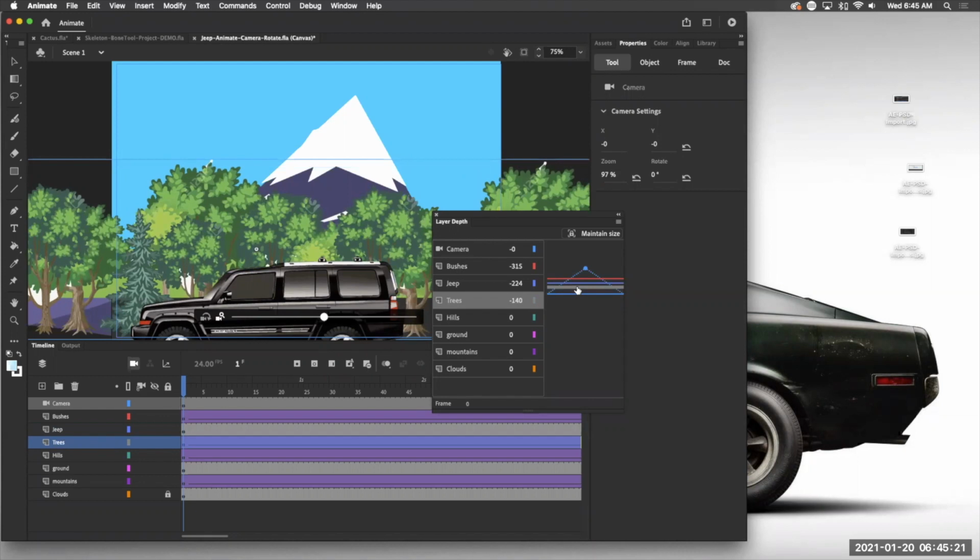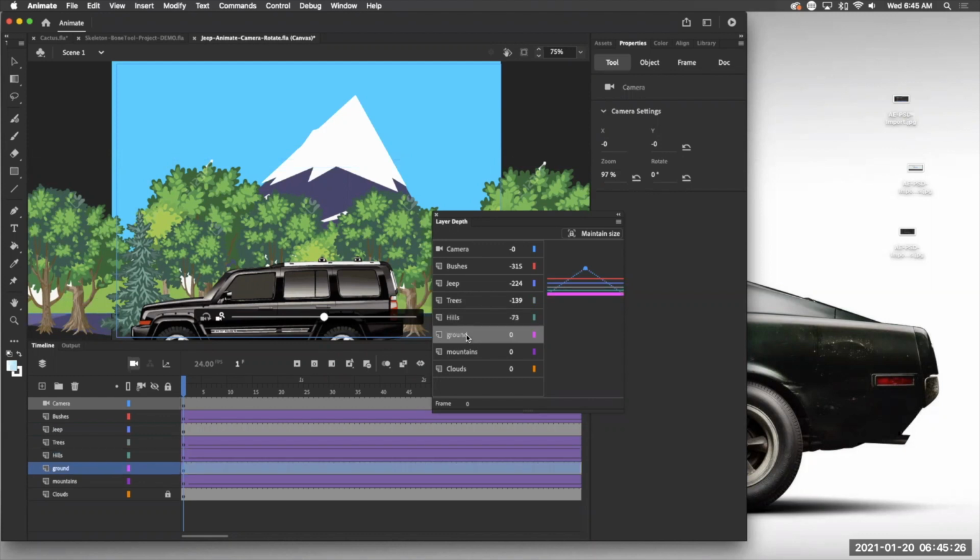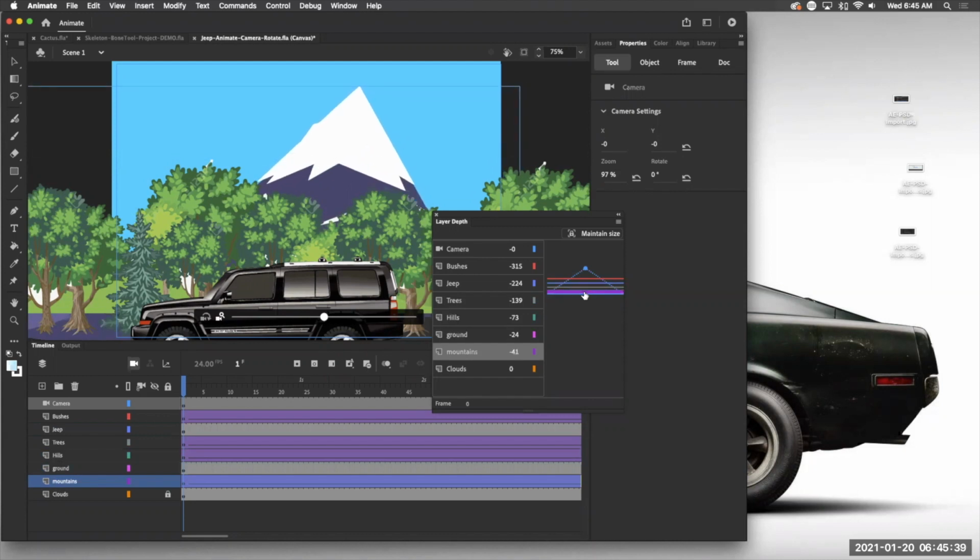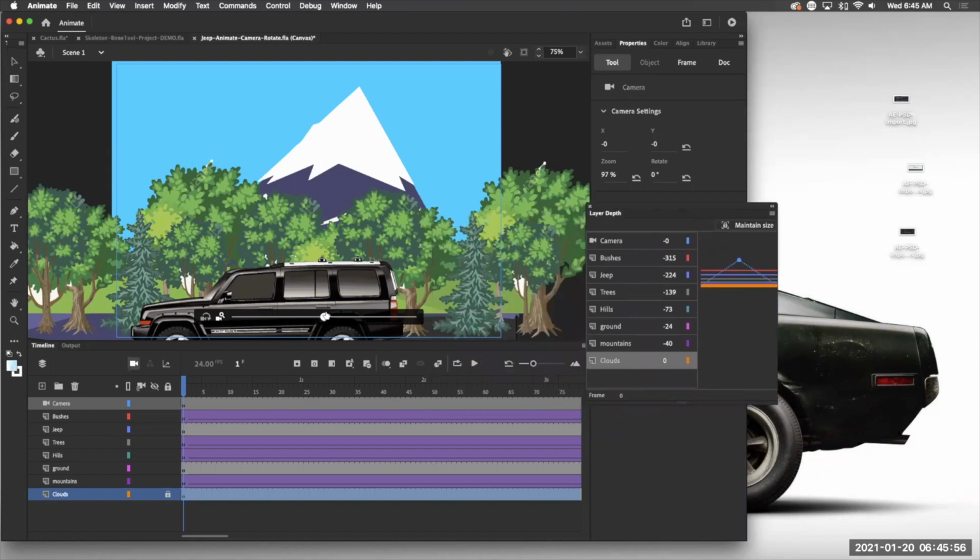And we're looking above the hills. The ground actually should be there, and the mountains are going to be slightly closer. The clouds can stay where they are. If I want the clouds, the sky, to not move at all, I can say maintain size. But I'm not going to do that, because let's see what happens now when we look at the camera. So I'm going to move this over here, and let's look at our camera.